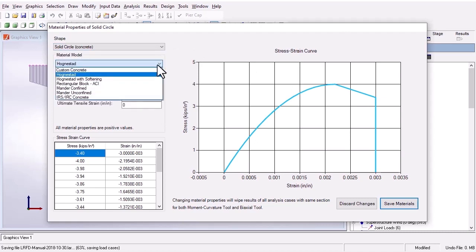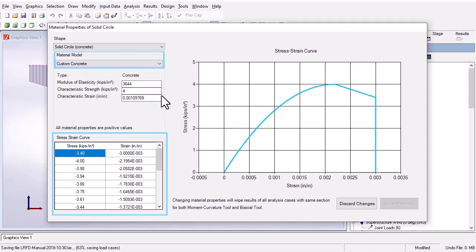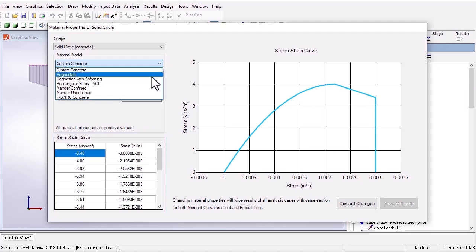Various material models are available that can be used in section analysis, including the Hognestad model with and without softening, rectangular block ACI, and Mander confined and unconfined. Here you can also define a custom material stress strain curve by manipulating curve points.